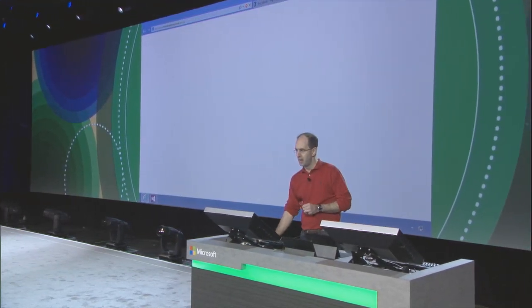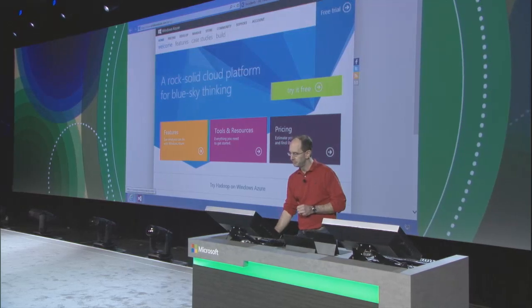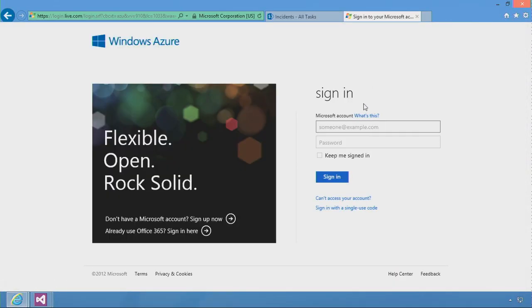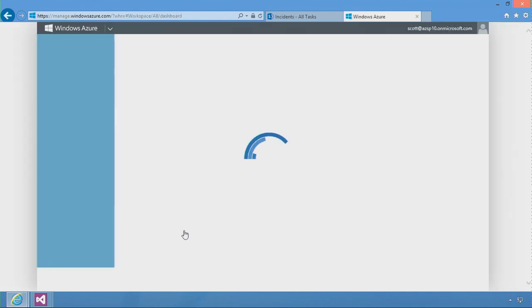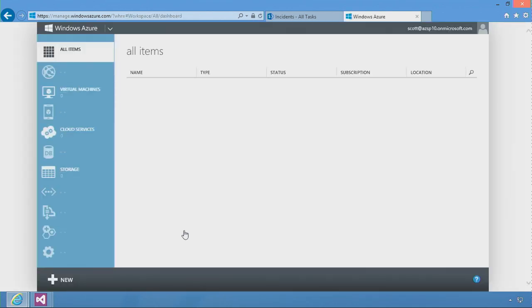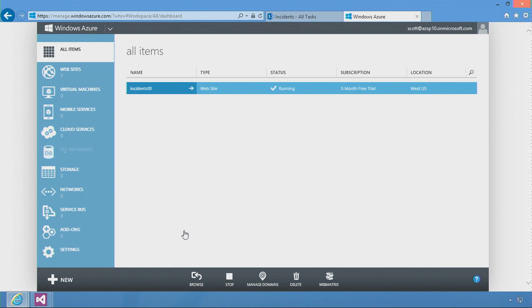And so I'm going to go ahead now and log in to Windows Azure. One of the things that's kind of cool is we've integrated single sign-on between Office 365 and Windows Azure. So you notice that I didn't have to enter in a username password. It automatically handled that for me. And I'm now logged into my machine here.